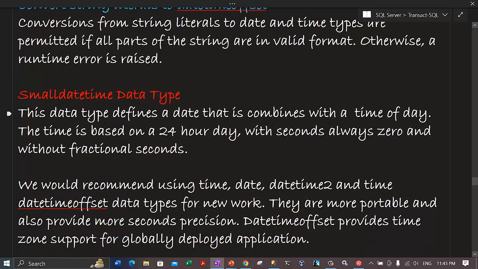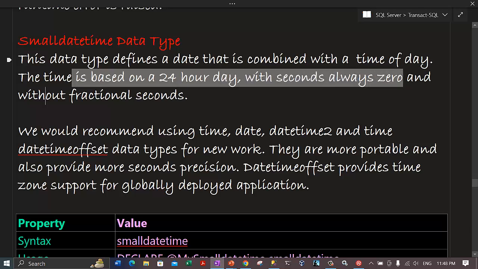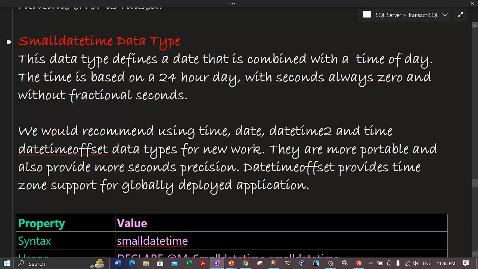Now let's talk about another data type, which is the smalldatetime data type. This data type defines a date that is combined with the time of the day. This time is based on a 24-hour day format with seconds always set to 0 and without any fractional seconds. It just contains the hours and minutes along with the 0 seconds. It does not store any specific seconds information; it will always store the seconds as 0.